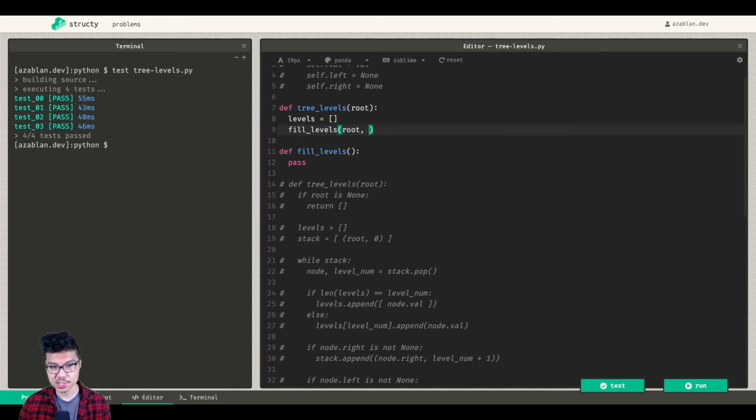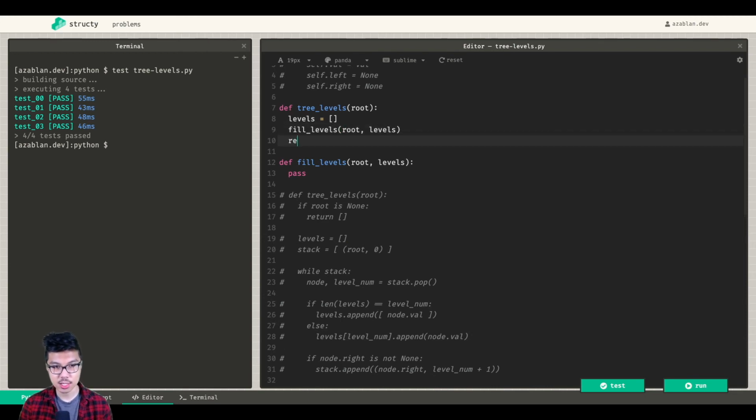I'm going to give it the root initially, but I'm also going to give it a reference to the levels list. What I want this fill levels function to do is actually mutate that levels list. If you're unfamiliar with Python, if you pass in any non-primitive type, you're going to get it by reference, which means if I take in the root here, I also take in the levels. If I appended any elements into this levels list, it would affect this one, right? Cool. So kind of just stubbing out my main function, I do want to, at the end, return levels.